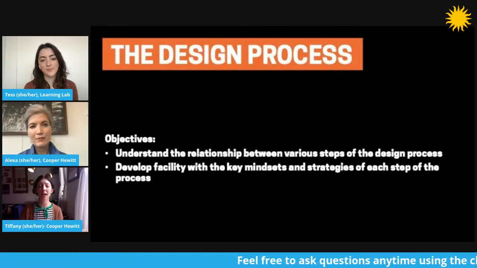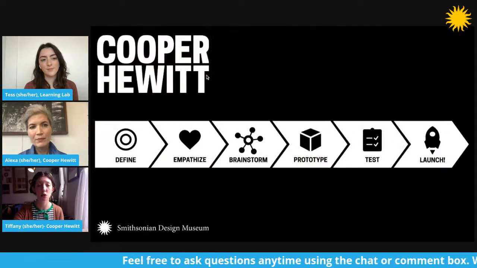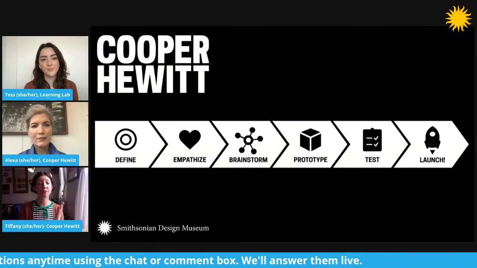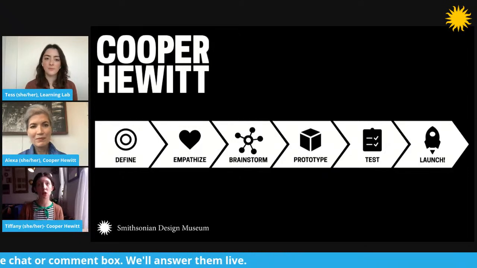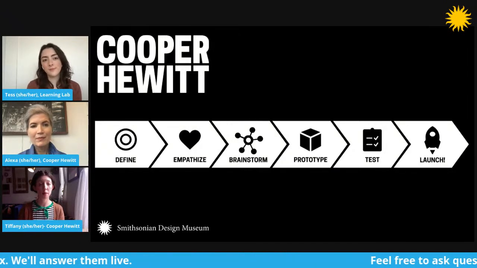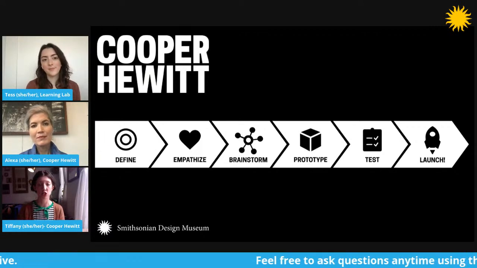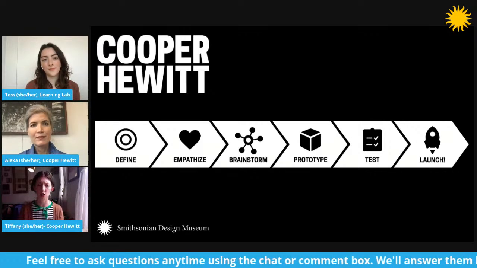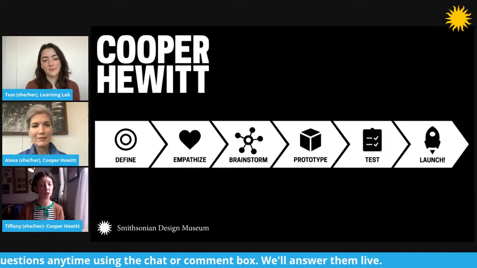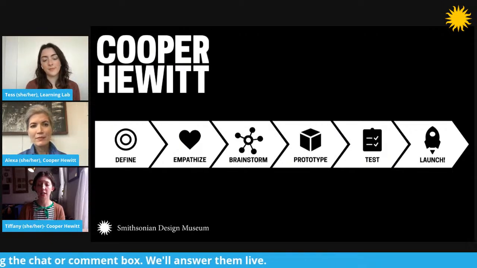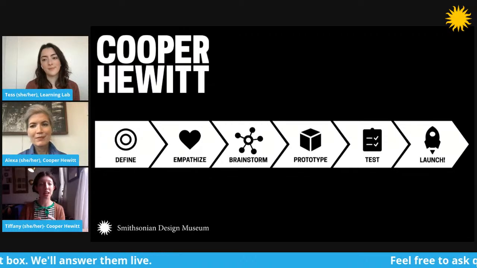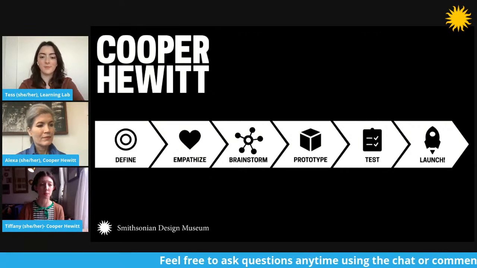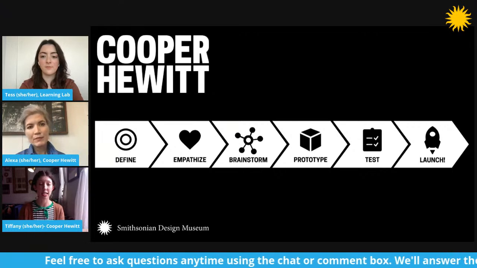And we've broken that down into key mindsets. So at Cooper Hewitt, we talk about the design process in this sort of linear way where you define your problem, you empathize, so you think about who will be using the design that you're coming up with, or who will be interacting with the problem that you're solving. You brainstorm, so you come up with lots of ideas, lots of ways that you might solve that problem. You prototype, so you model it out, you come up with different models and examples of how that might look tangibly. You test those models, and then you launch it. So you see, it's almost like an iceberg. There's so much more under the surface even than there is at the final result.